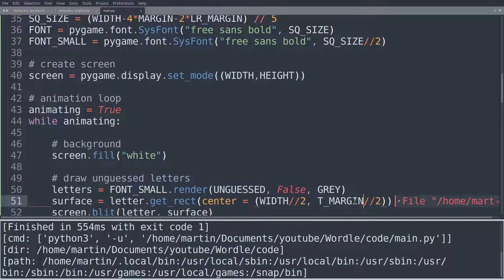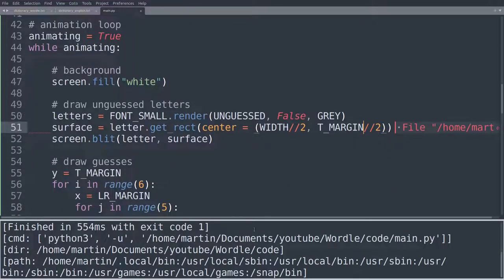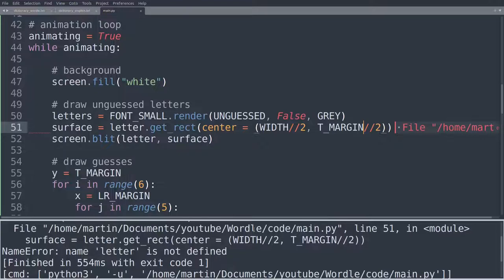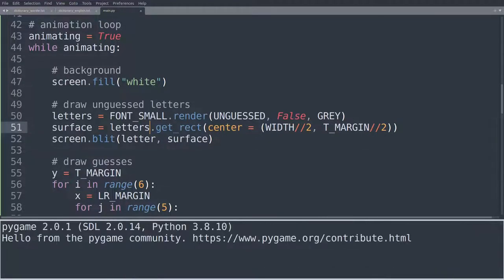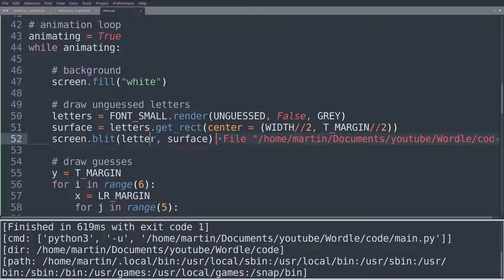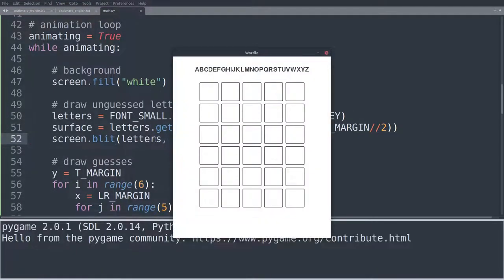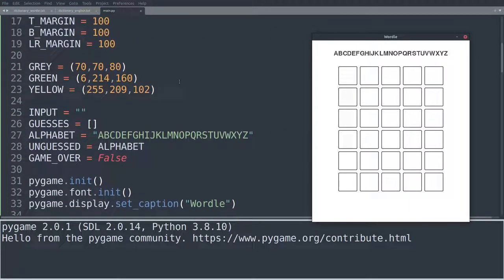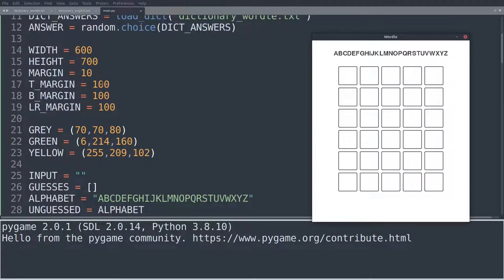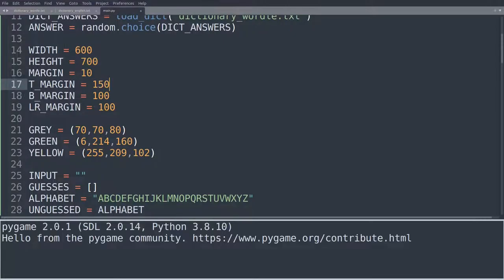This is why we have this top margin, so we can control how far in they are. Let's run this and we get another error. What is the problem here? Name letter is not defined. This has to be letters. Yep, this is what you get from copy pasting. Anyway, up here you can now see that we have our letters that we have not guessed yet, which at first is the entire alphabet. So that makes sense. Let's see how this top margin thing works. Right now this is 100. Let's make this 150, run this again.